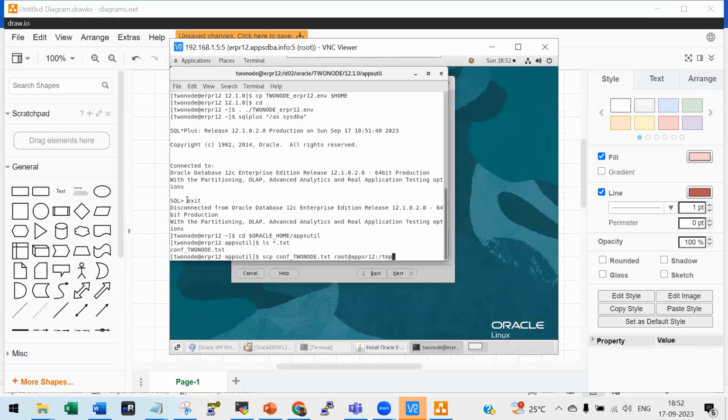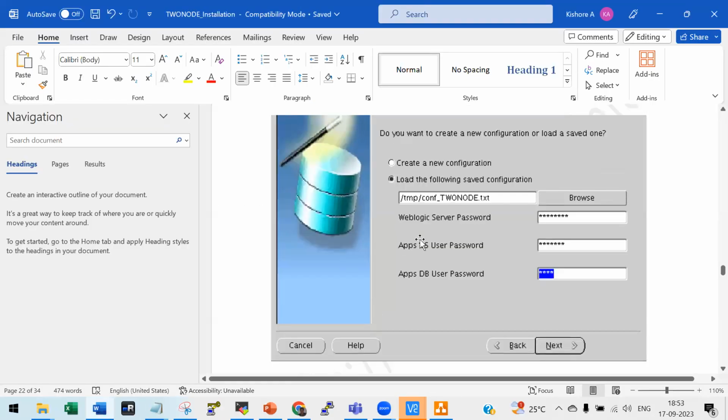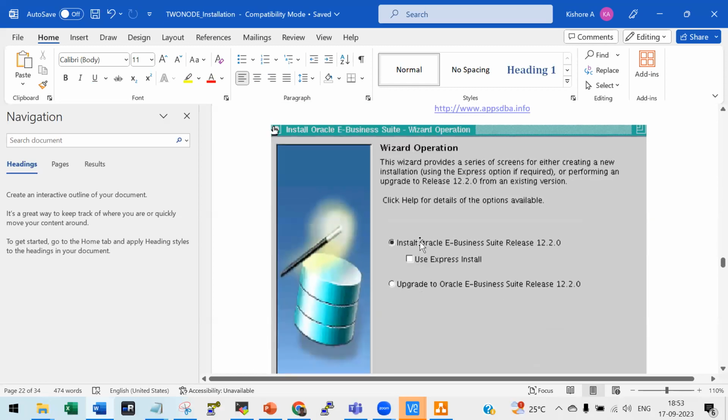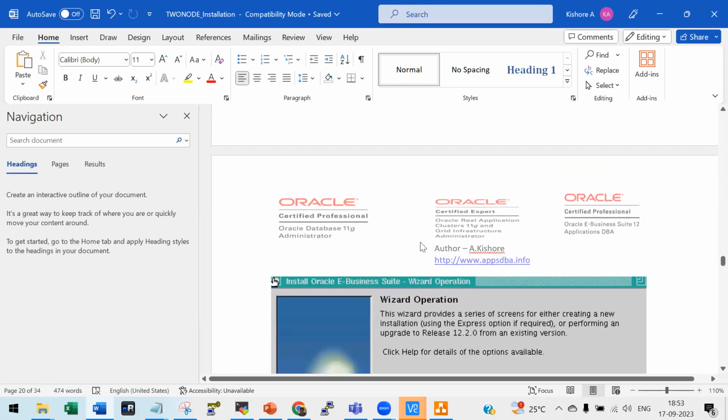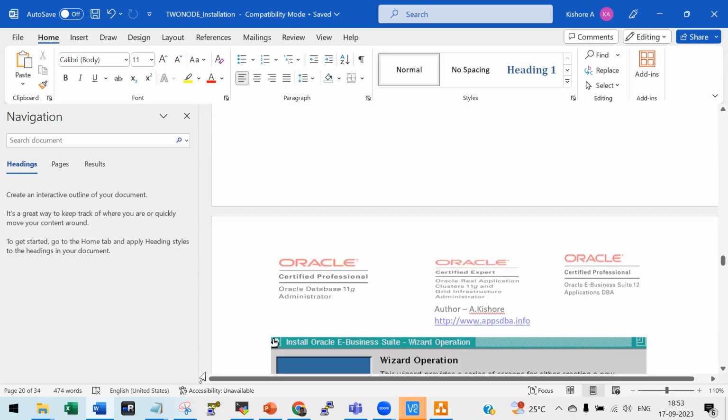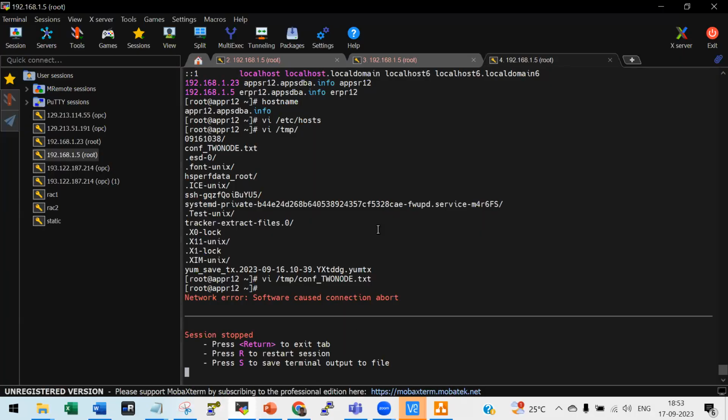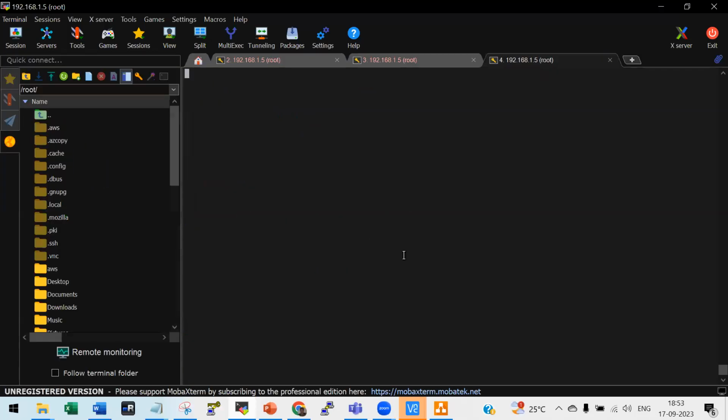Once the database is installed, you are ready to do the application installation. For that, you have to copy this configuration file to the temp folder of the application node, which we did yesterday. Now on the application tier, you can copy the entire staging folder, or you can mount it. What did we do? We just mounted it.